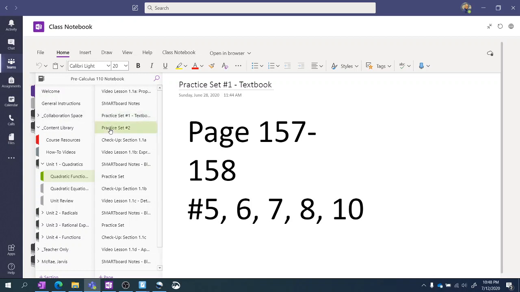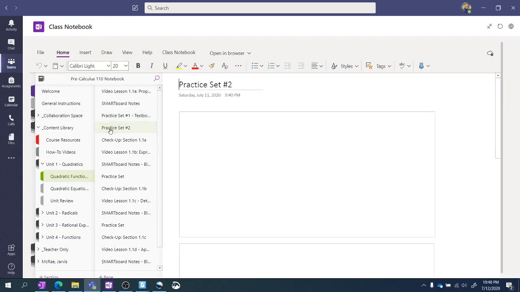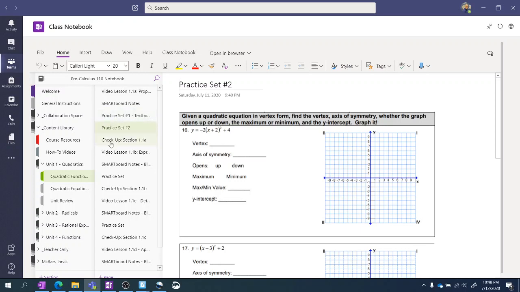There's a second set of questions here. I'll usually try and have a couple of sets of practice. Now, nothing says you have to do all of those. You have to do enough practice to make sure that you feel comfortable and confident with the material. I'll explain in a second where I want you to put your practice work.